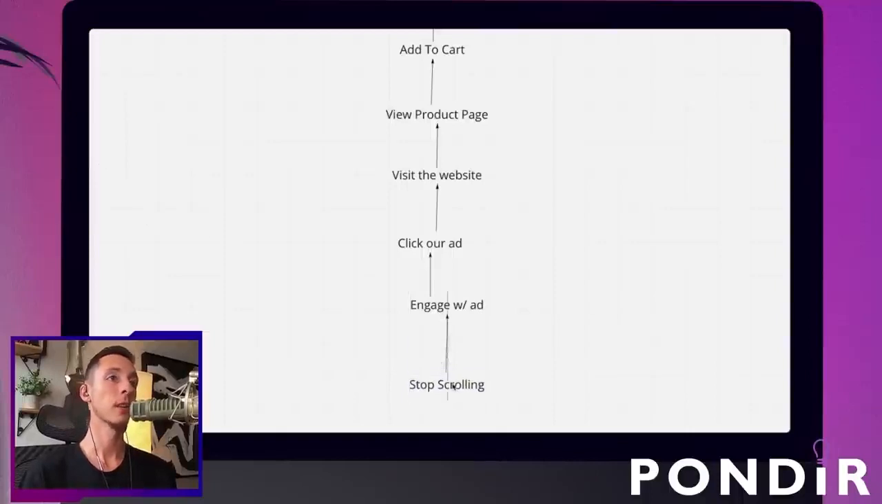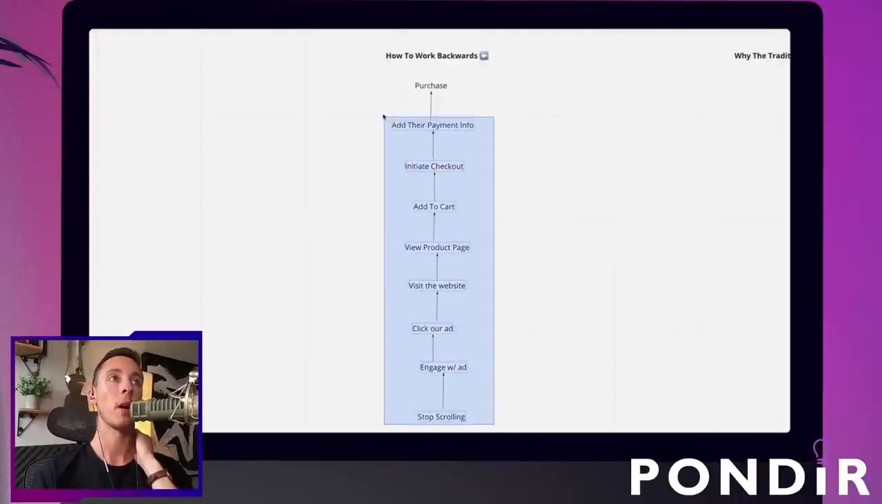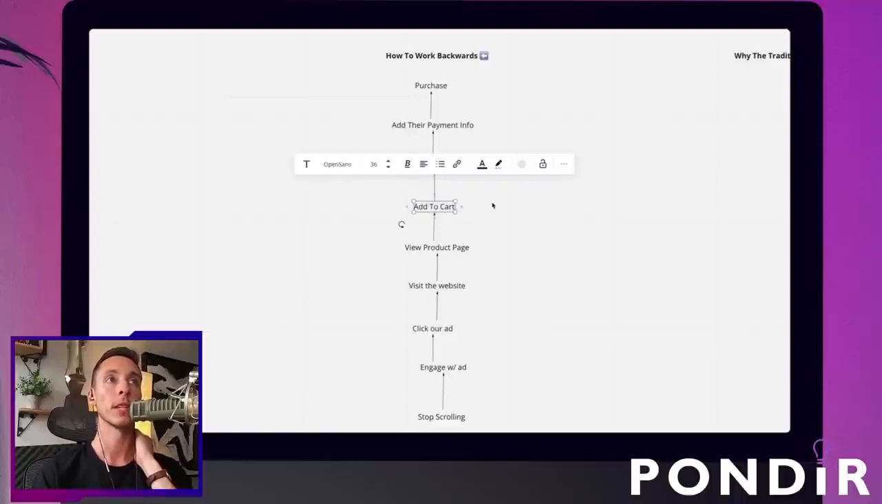So here we now have the exact path of a customer, step by step of what they would do from the moment that they stop scrolling all the way to completing a purchase. And now watch the power of this from an advertising perspective. What you're going to see once you launch ads, or maybe you've already launched ads, is there's drop-off rates between each one of these. So for example, someone that adds to cart, there's usually on average a 25% drop-off from add to cart to initiate checkout.